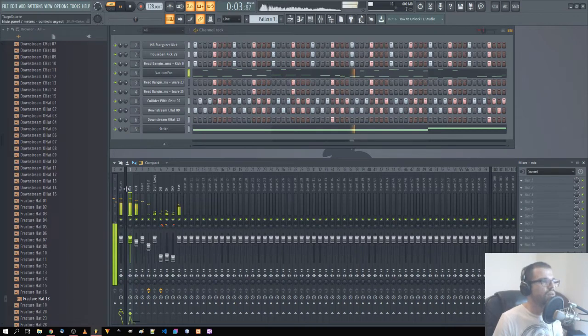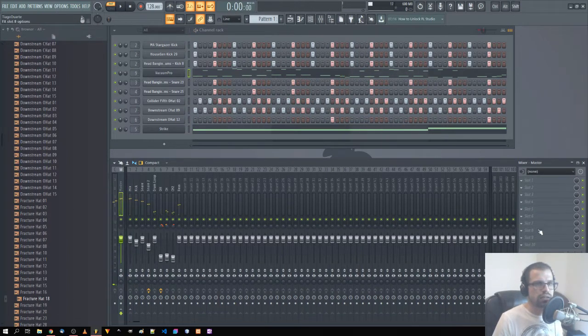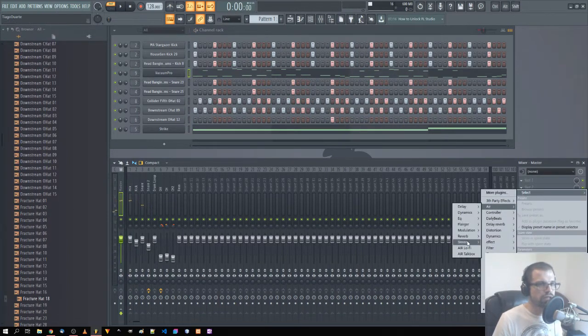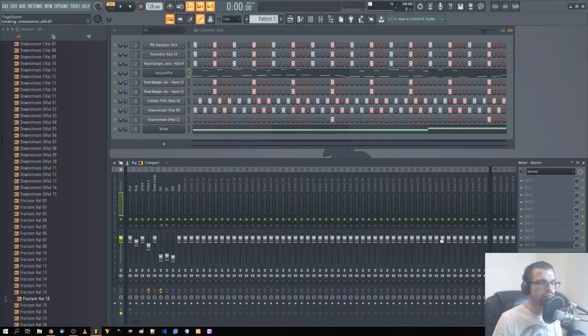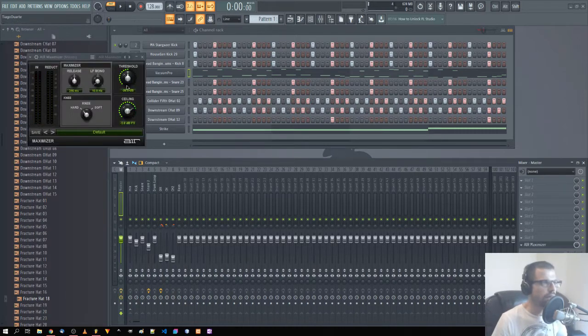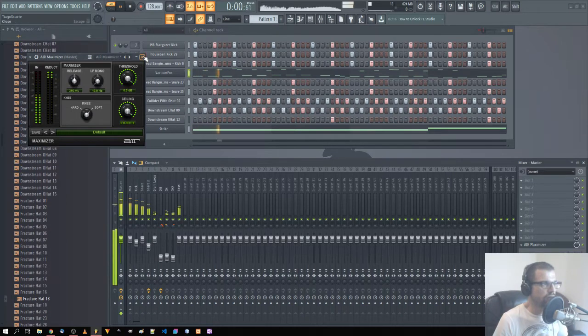Okay, and here let's add a little bit of compression, not compression, a maximizer, so that we have a little bit more gain in the output. And here let's put the threshold to 0, ceiling to 0, and let's put the knee to soft. You can see that we have a lot of compression, even though we don't have the volume. It's 3 dB. So let's put on 10.